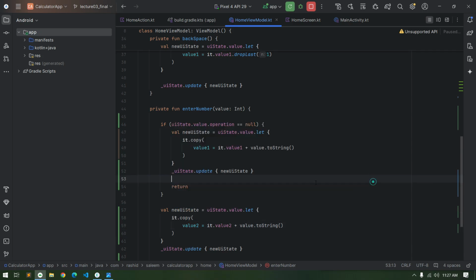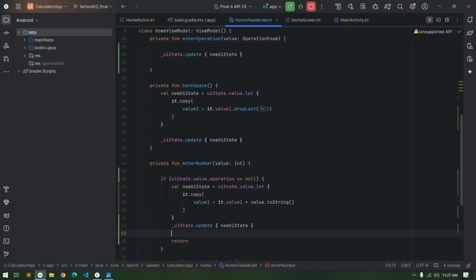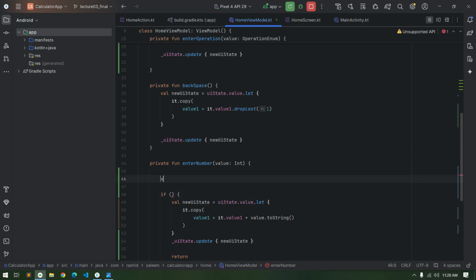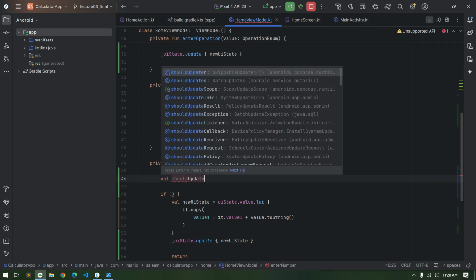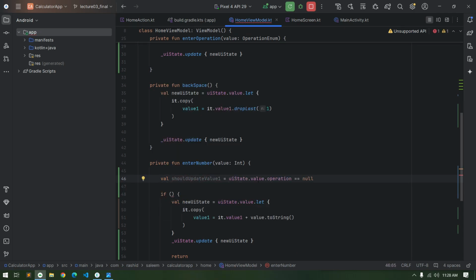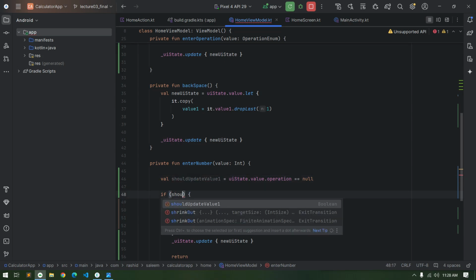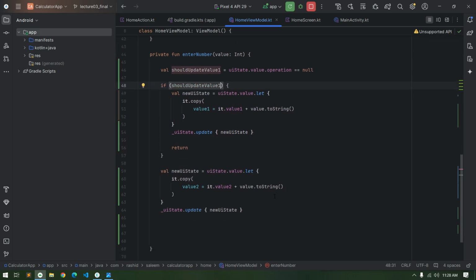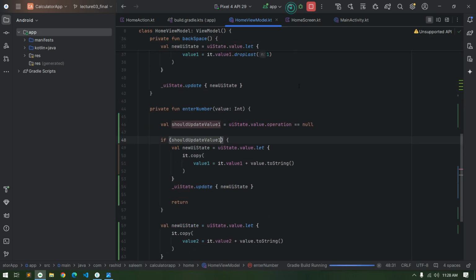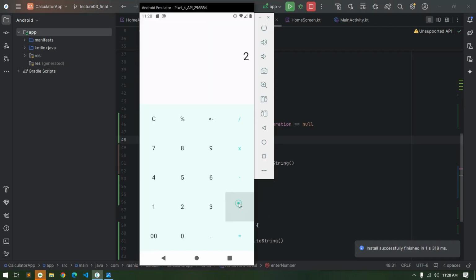So here, let's give a meaningful name to this condition. We will create a variable here, shouldUpdateValue1, and if it is null, then we should update the value 1. Okay, so now let's run and verify this. 2 plus 3. Now it's working as expected. Now let's verify this backspace. This backspace is not working as what we want.